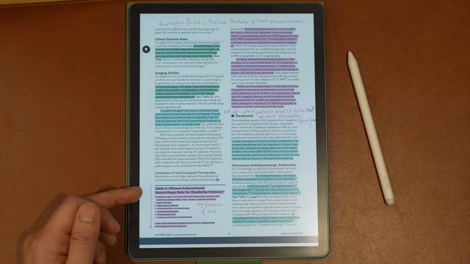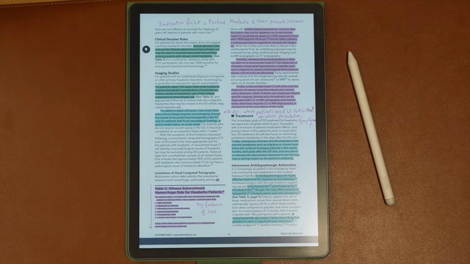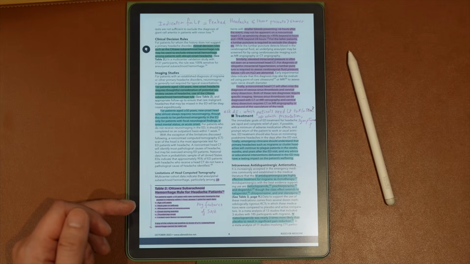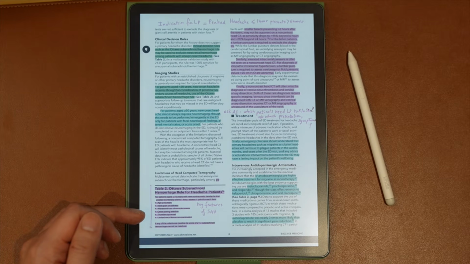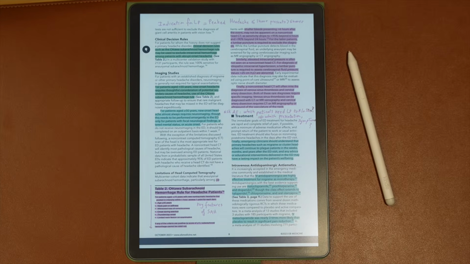Note that I've decided to highlight an important table here, which is the Ottawa subarachnoid hemorrhage rule for headache patients, which includes some important information regarding symptoms and key features of subarachnoid hemorrhage.